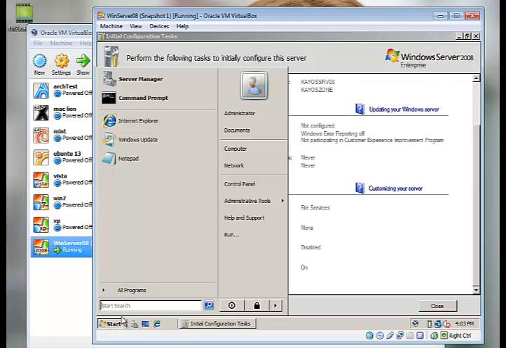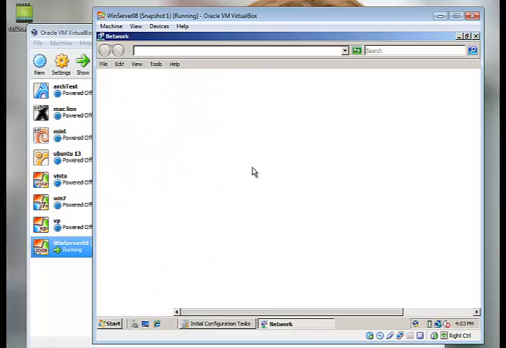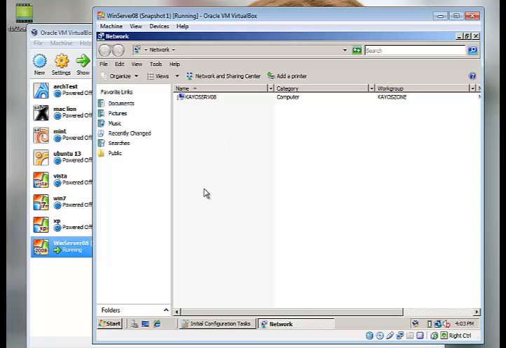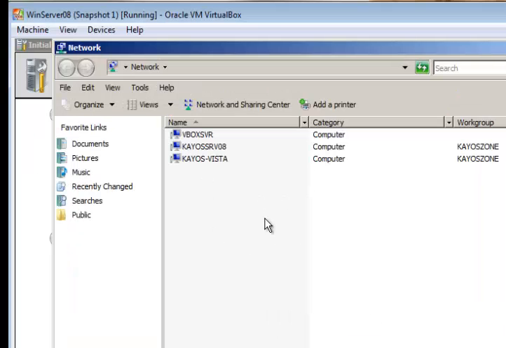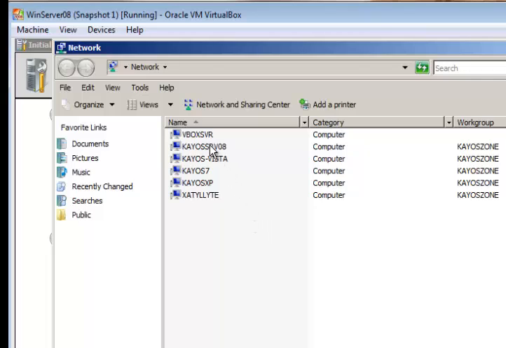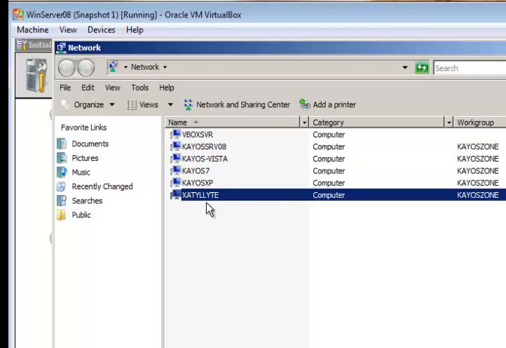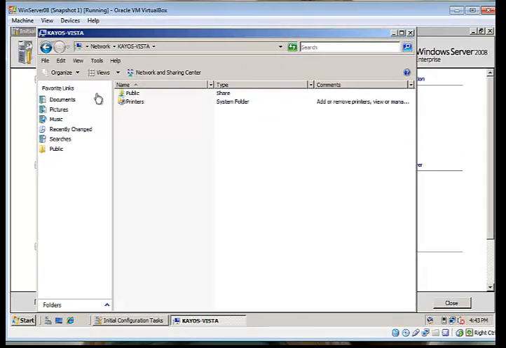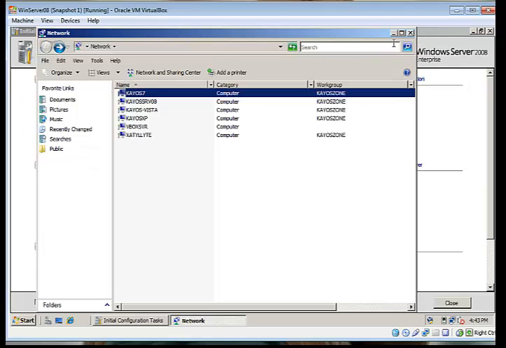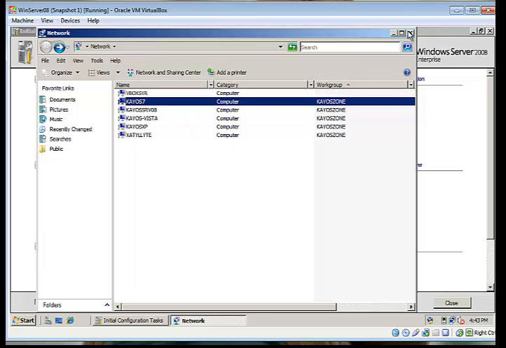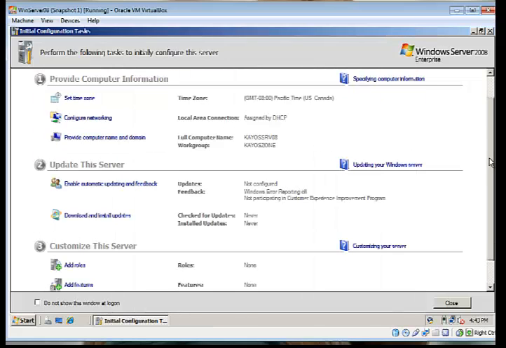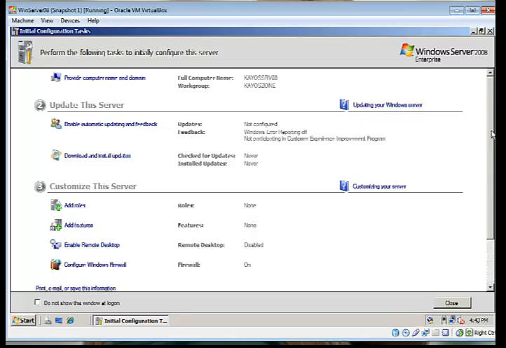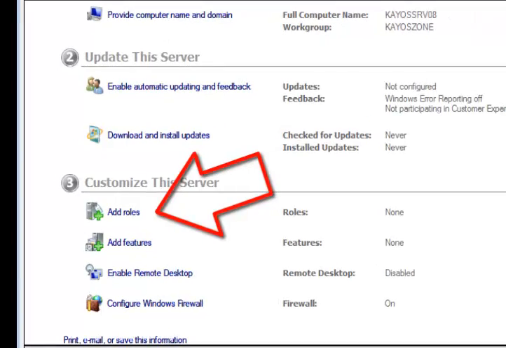So what we're going to do from here, we're going to click Start, then Network, to see if our other computers are showing up. And there we go. All our virtual machines are showing up, inclusive of our host. I'm just going to open them up to make sure they work. I'm able to enter and share files. Right, so far so good. Right, once this is accomplished, we move on now to add in roles. I'll cover that in my next tutorial.